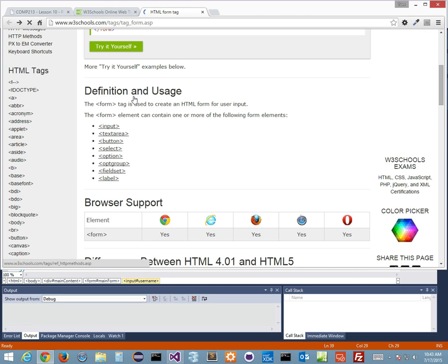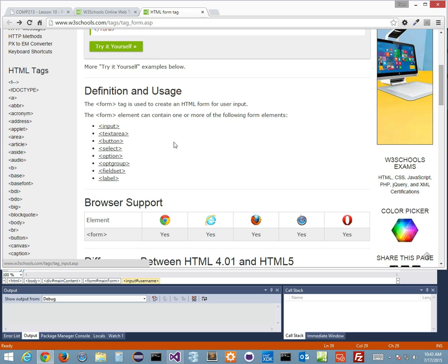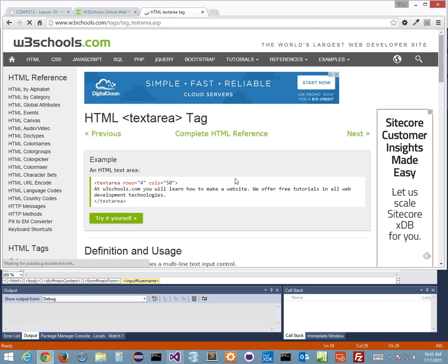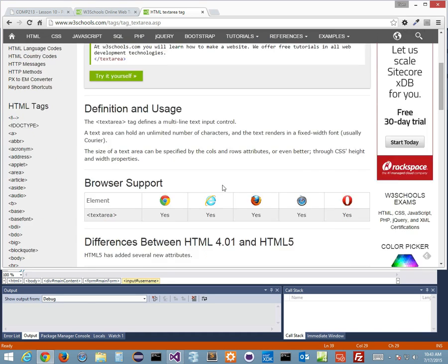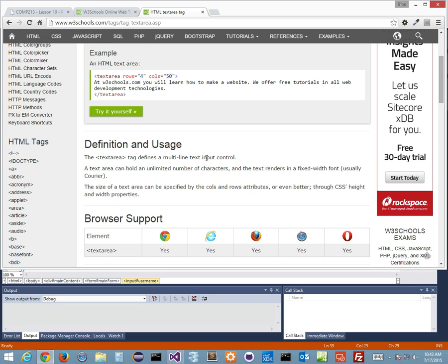One more thing I want to talk about. So that's that. That input's really, really important. And again, it's under the form elements. Text areas are bigger areas, so they contain things like a larger area where you can offer more information, right? So a text area usually allows us to enter more information. So again, it defines a multi-line text input control, right?